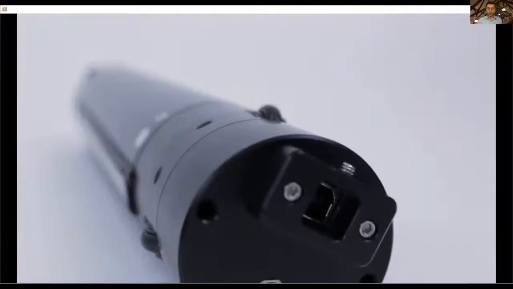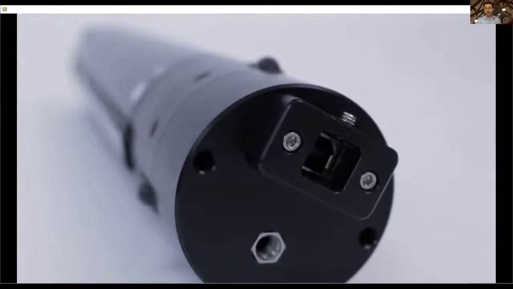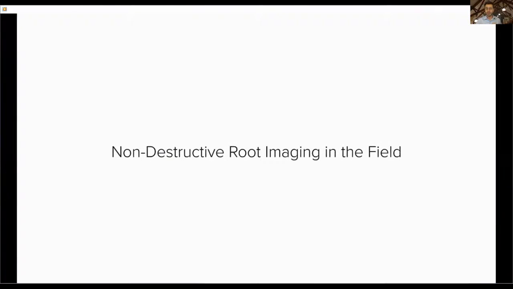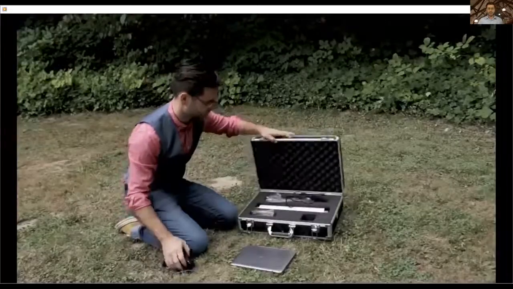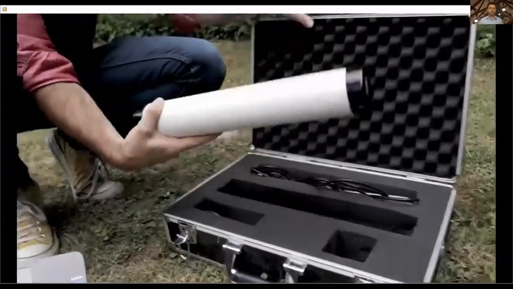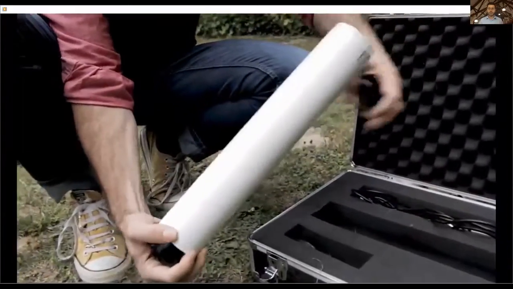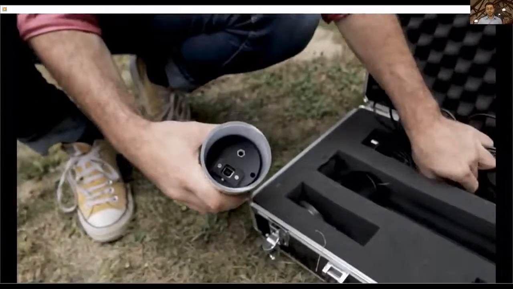So again, we are seeing images of the CI600. There you have to see the locking nut to keep the serial port in place. Now it's really being able to do non-destructive imaging in the field. Here we're going to show you all the pieces that come with the instrument, including the calibration tube.